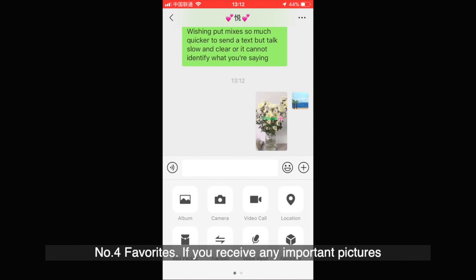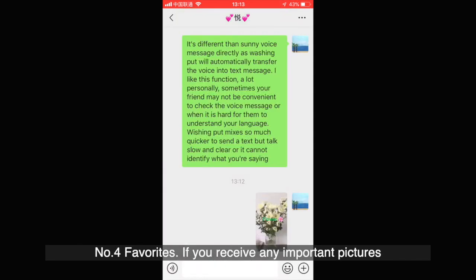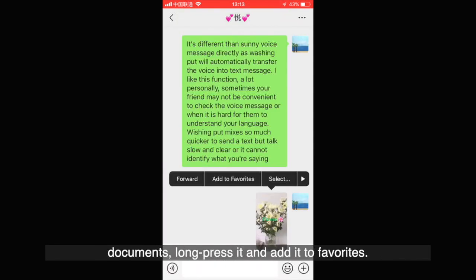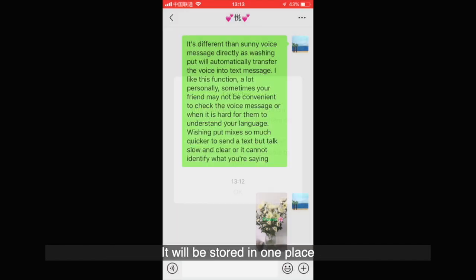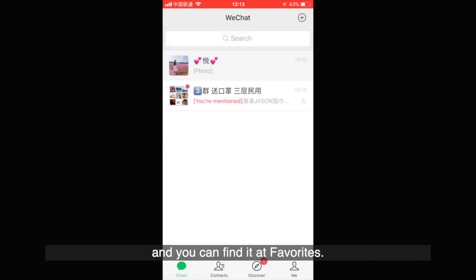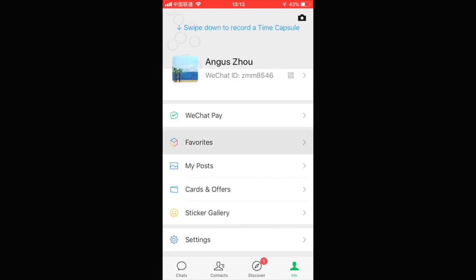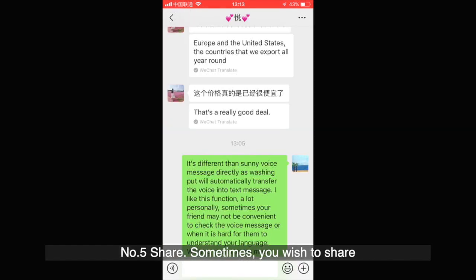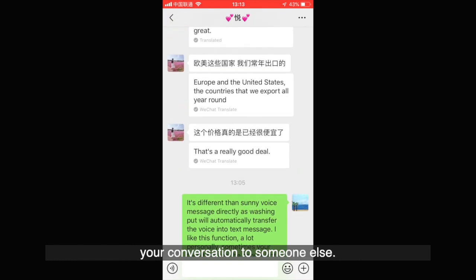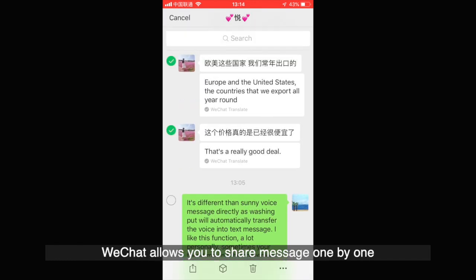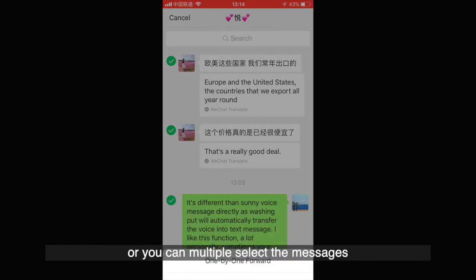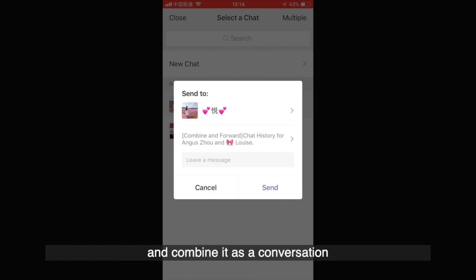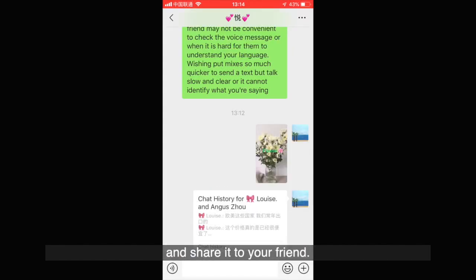Number 4, favorites. If you receive any important pictures or documents, long press it and add it to favorites. It will be stored in one place and you can find it at favorites. Number 5, share. Sometimes you wish to share your conversation with someone else. WeChat allows you to share a message one by one, or you can select multiple messages and combine them as a conversation and share it to your friend.